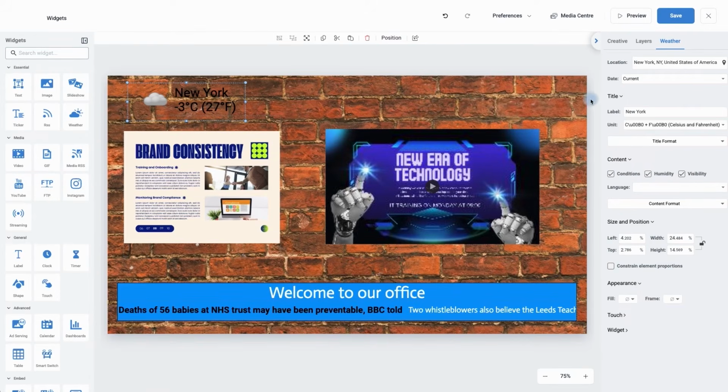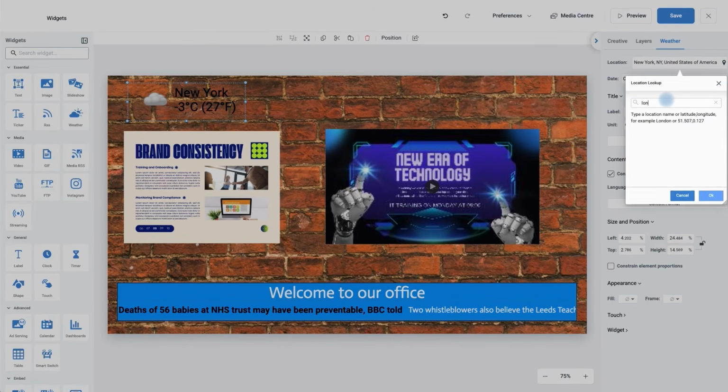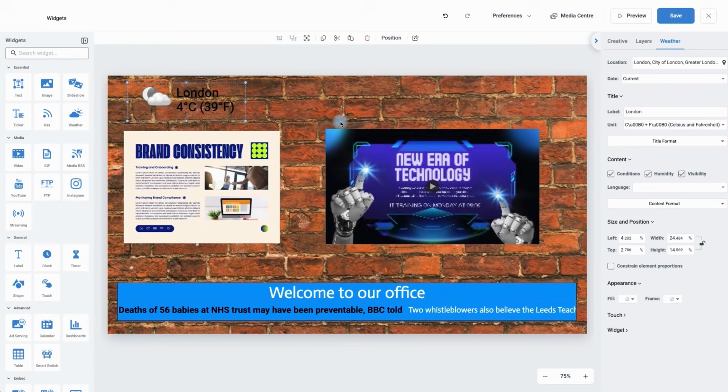Now I'm going to move over to the right hand side, and again our settings have changed. So I can change the location. For this one I'm going to put London, England. I'm going to choose the very first one, give it a tick, click OK, and we can see it's now changed to London weather. Under date I can have the current date, or I could have the weather for today.